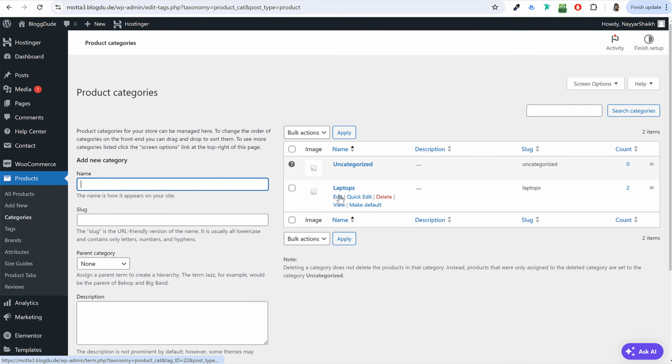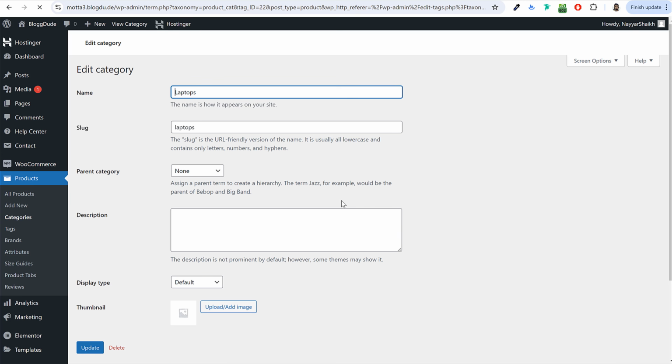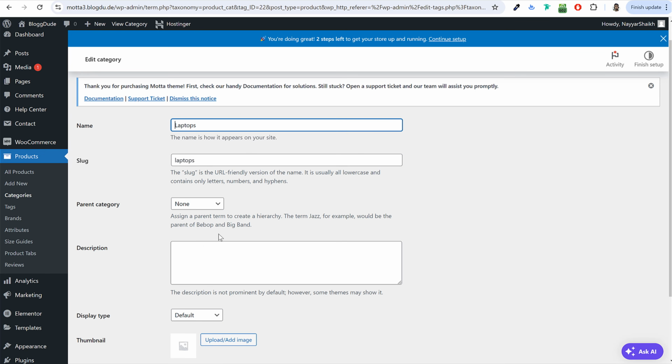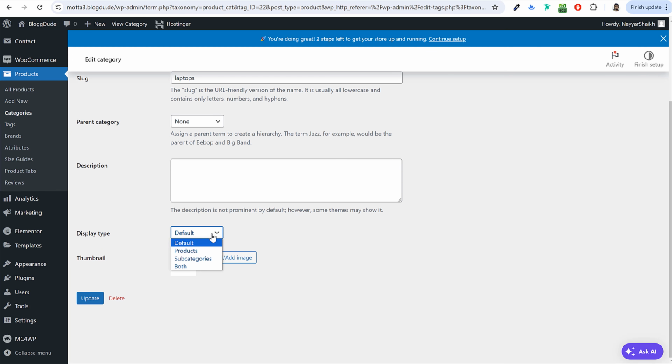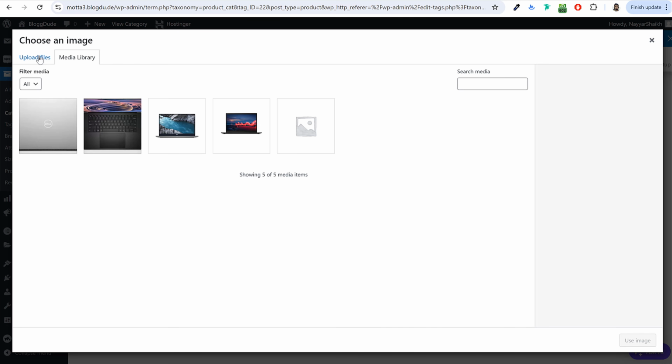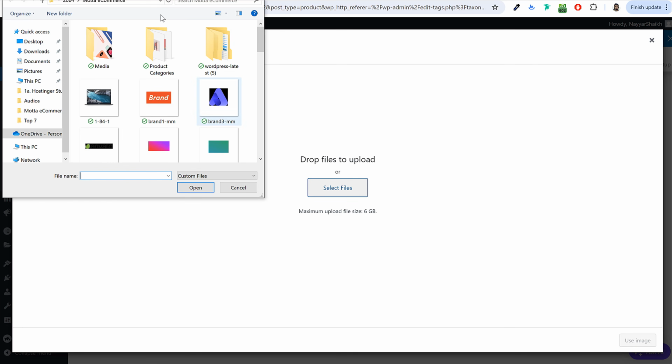Now for that, you have to edit this category. So we have created the laptop category, edit this, and you will see thumbnail, you will see banner, all these options. For this, we'll upload a thumbnail. So click on upload or add image, and you can upload an image for that. I've given you these images under media.